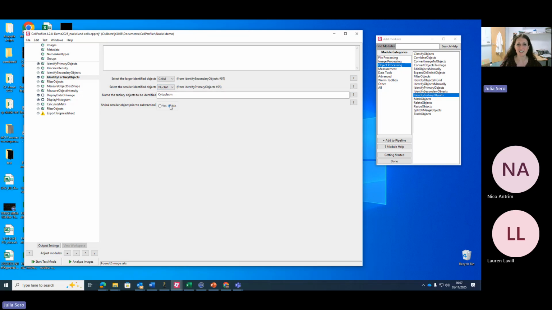You can say, do you want to shrink it? Yes or no, just to make sure that you've really got something in there. And so you could do this with cells and nuclei. You could also do this with, like, if you had cells and you had vesicles, you could identify the tertiary objects as being vesicles inside the cell or inside the cytoplasm.